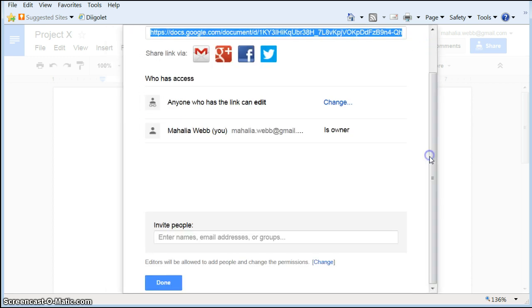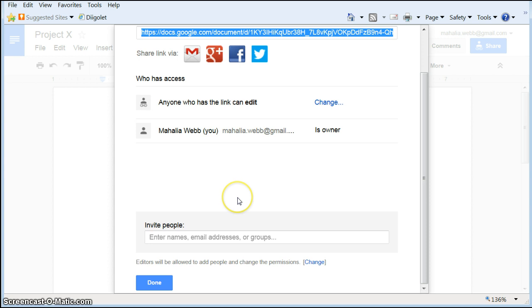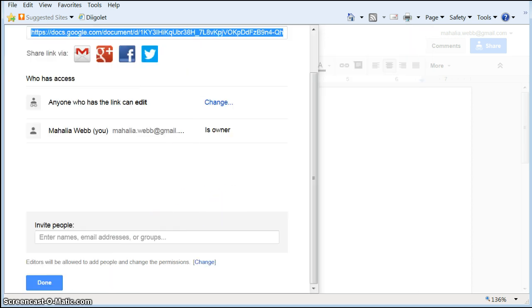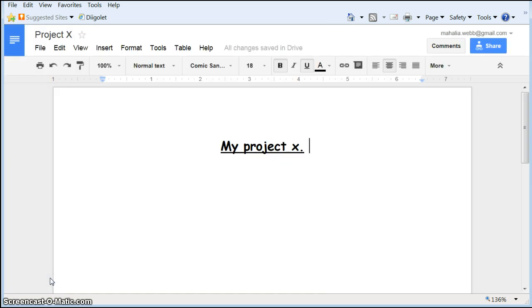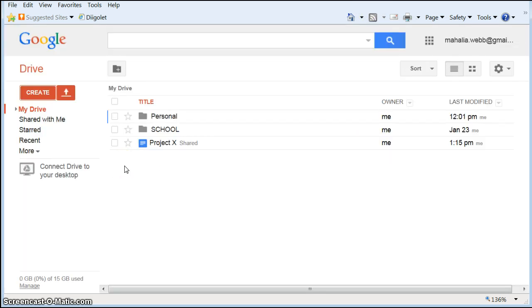And then it's going to take you back to this page, and it's going to ask you can invite people, or again, you can share the link this way. Once you're done, click on done, and it's going to take you back to your document. Now, this is a very simple rundown. Let's go back and look at the other way that you can get a document uploaded into Drive.